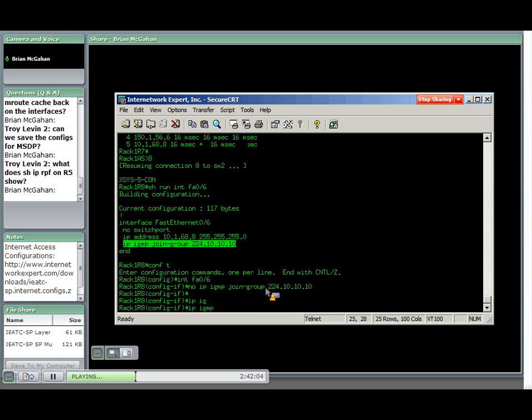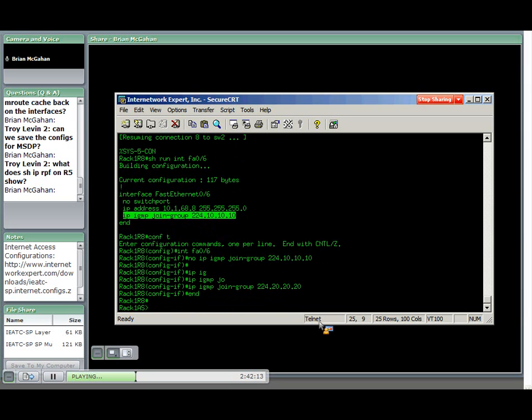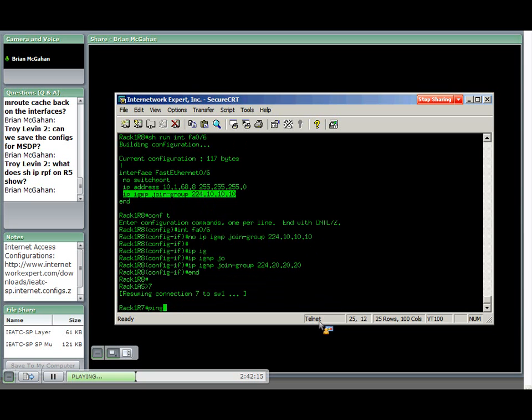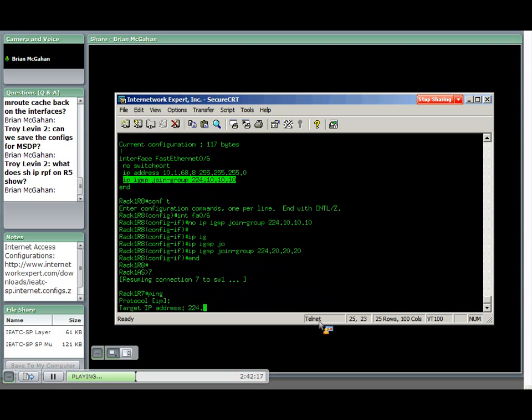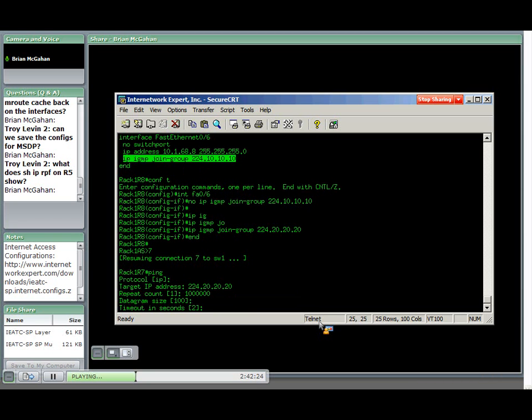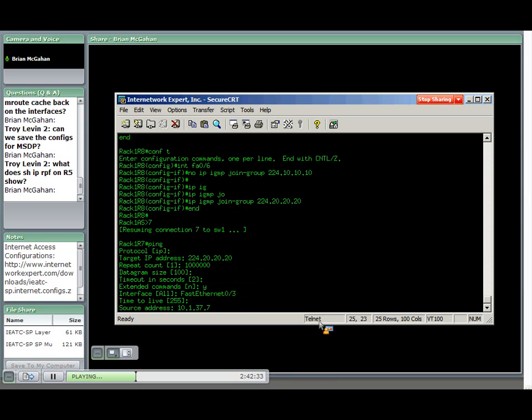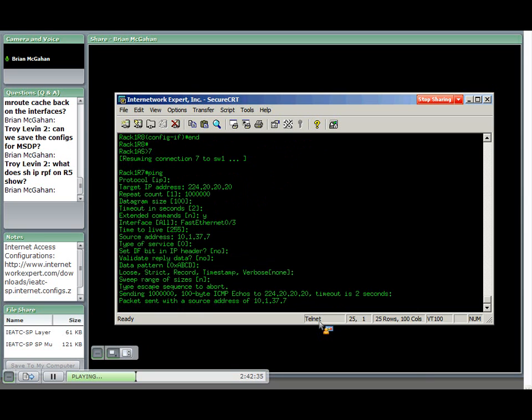And since this join message is occurring, we'll say IP IGMP join. Let's do a new group, 224.20.20.20. And then from router 7, we'll go ahead and send traffic to this 224.20.20.20. Give it a high repeat count. Interface is going out FastEthernet 0/3 from 10.1.37.7.